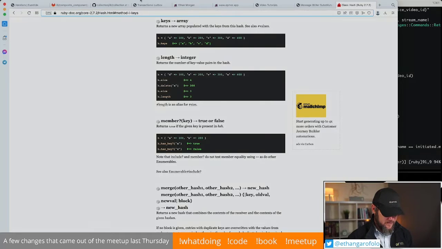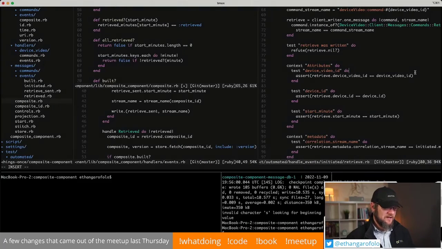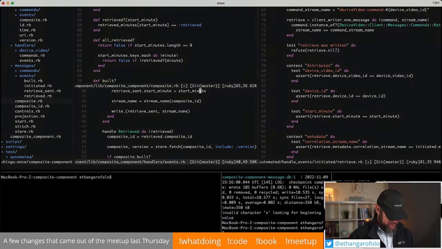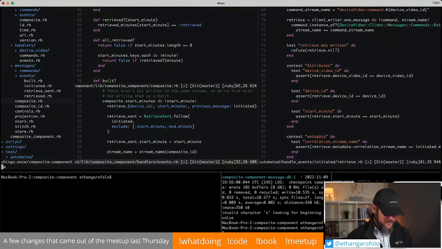You know what though? This is what's wrong with me. Actually, look at it. Keys returns a new array containing all keys in itself. Yeah, so we're going to put it back. Either way, we're going to put it back. That should now make this test fail.